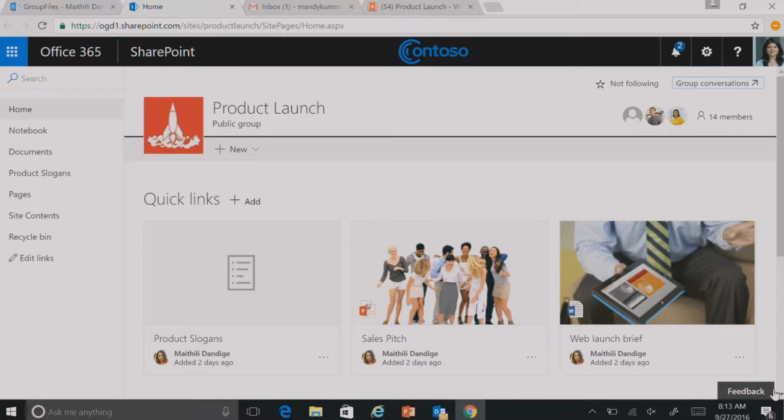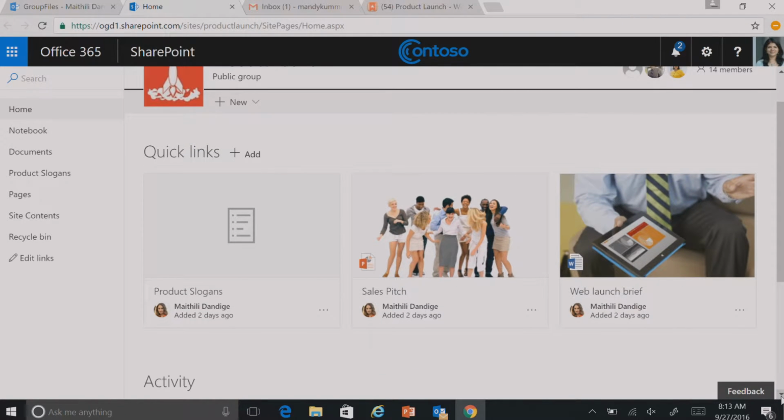So here, as you can see, this is our team site. I've added some top documents as well as a SharePoint list for product slogans. I can get my team members to vote on the slogan that we want to launch for our product. And you can also add things like wikis and so on. So simplify your work and try out these file collaboration experiences because they are awesome. Over to you, Krish.